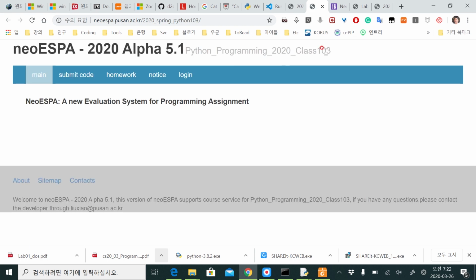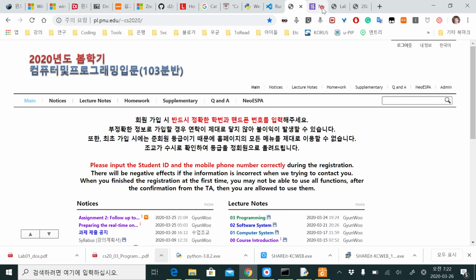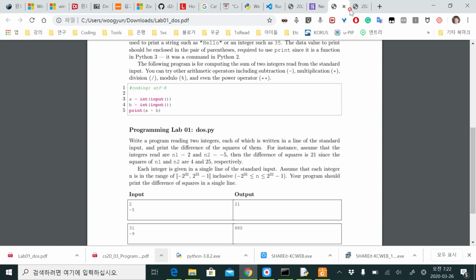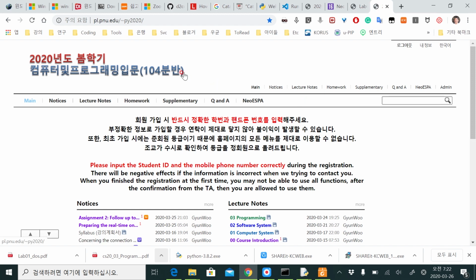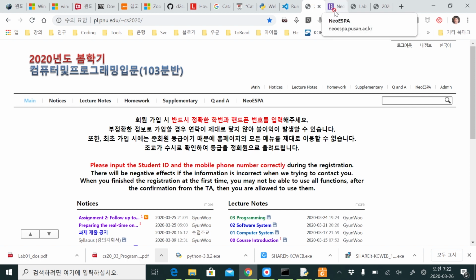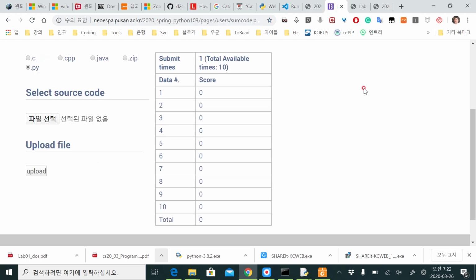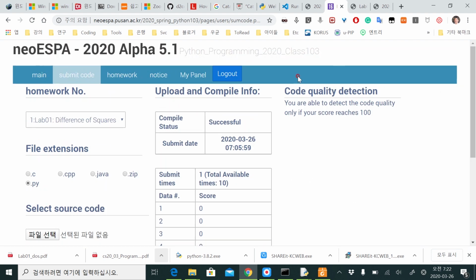This is class 103. In order to use NeoESPA in class 104, you should click NeoESPA from your 104 board. Okay, so I'd like to explain this in the case of 103. Once you go into NeoESPA, actually, I have to log out.